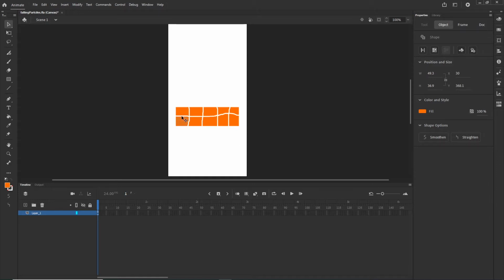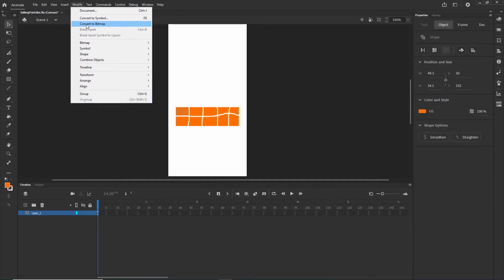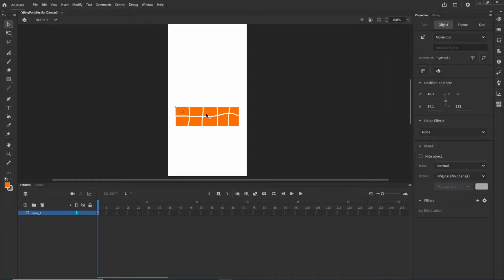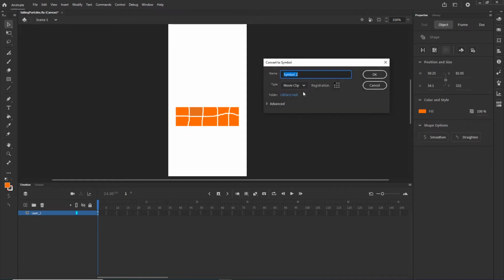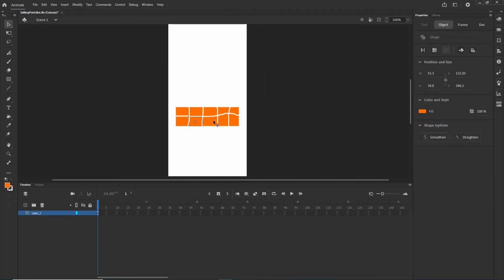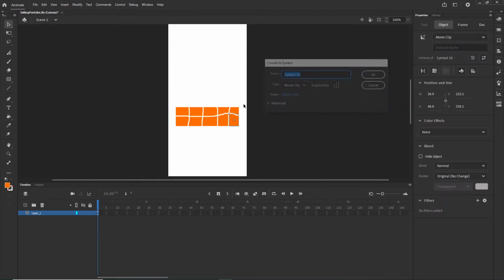What I can do is click on one of them, and I can go to Modify, and I'm going to choose Convert to Symbol, or the shortcut is going to be F8, and I can call this Symbol 1. That's fine. And with the shortcut F8 I am going very quickly to do this for all of them like so. So don't worry about these symbol names. These names are not important for us right now, because we are going to be giving these shapes names in here in the instance names.